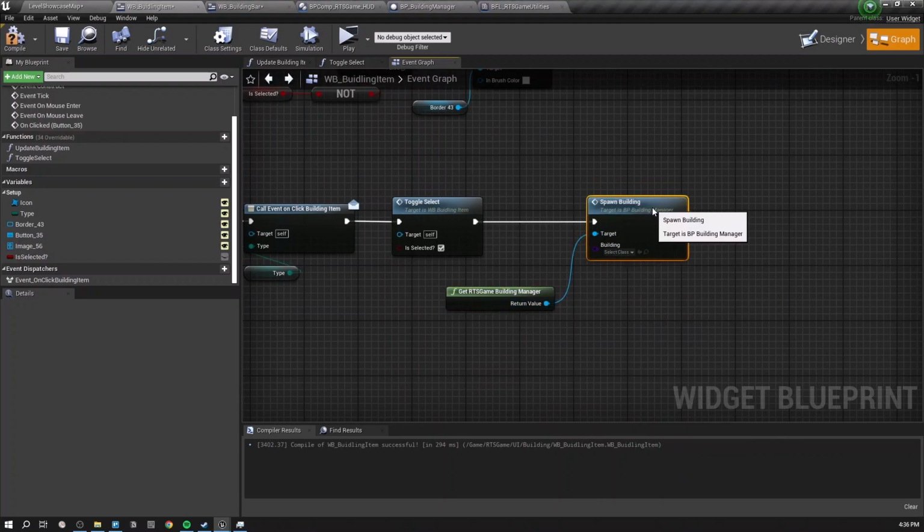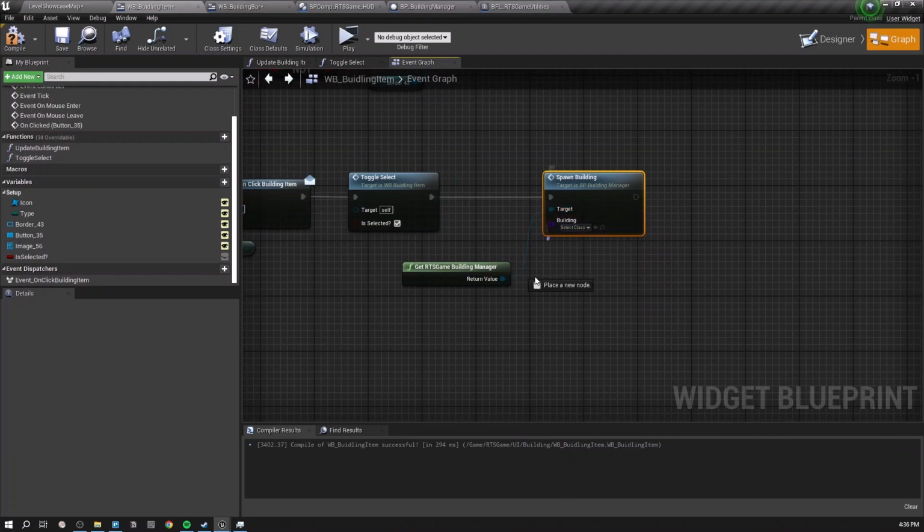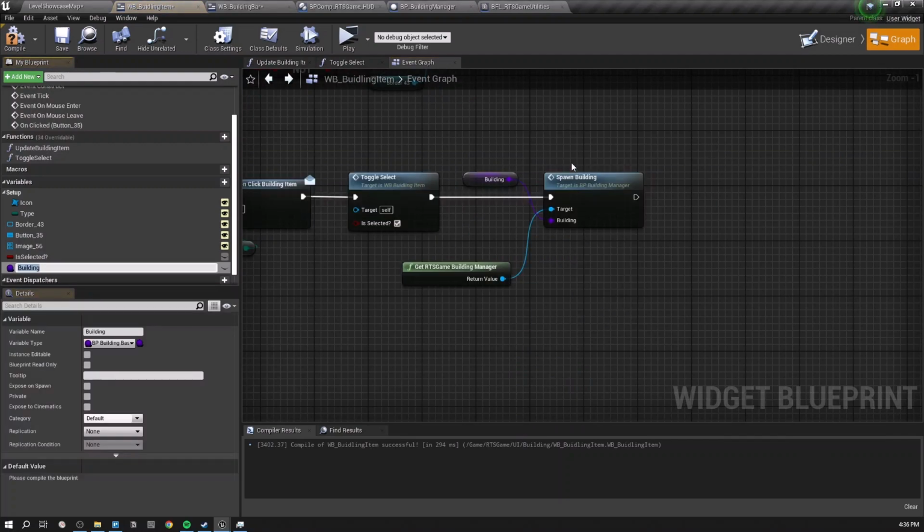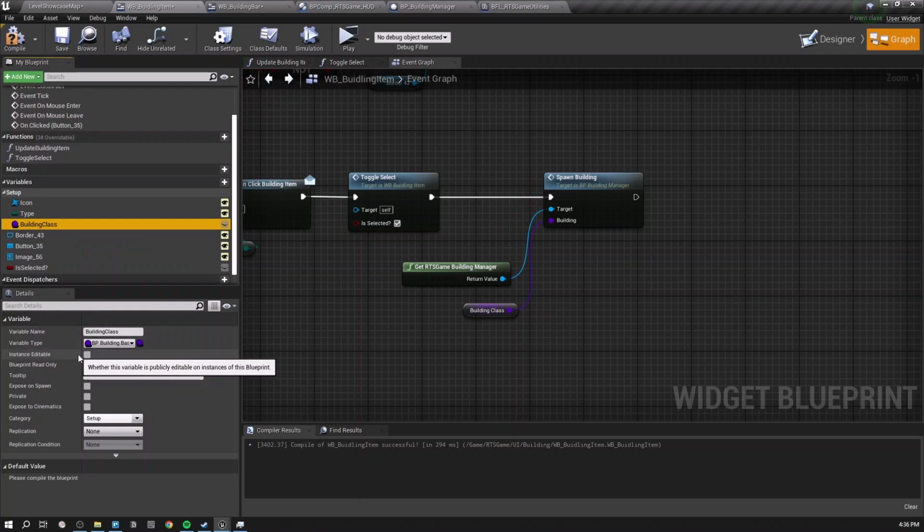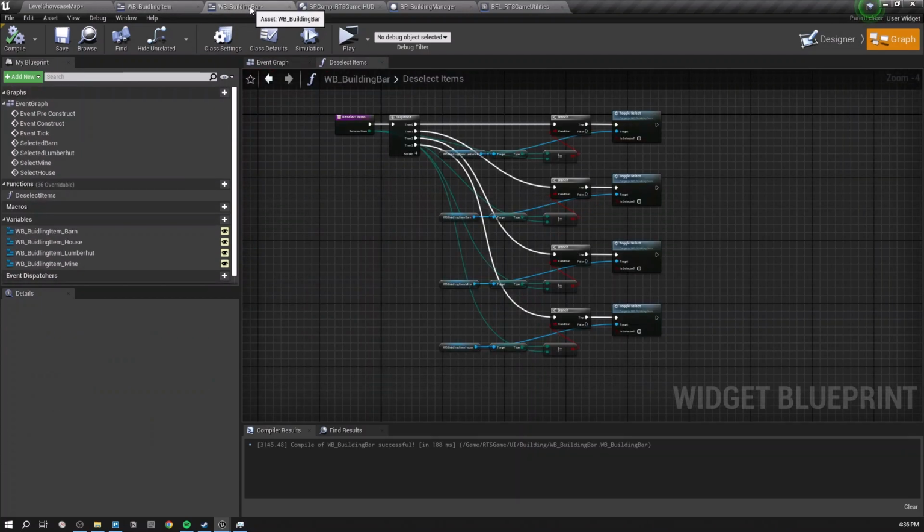Okay, right. So I'll promote this to a variable called building class, and I'll assign it to this setup category and make it instance editable and expose on spawn. So now we have to initialize this variable for each building item on our building bar.